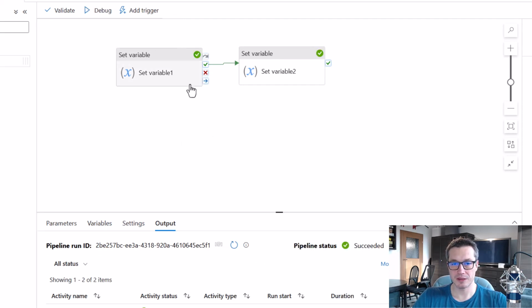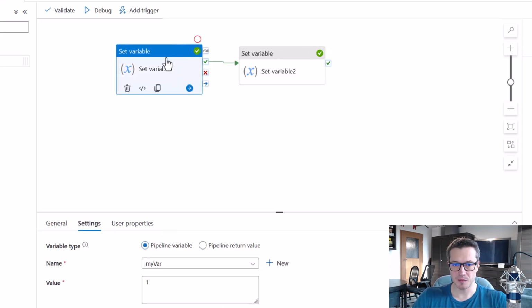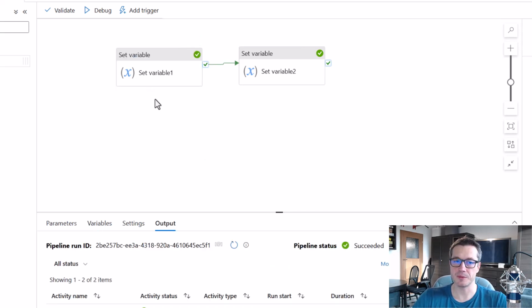And yes, you can see those green checkboxes, tick marks, that both of those activities succeeded. That's great. That's why both of them were executed. Now, let me update the first activity to throw an error. To do this, I will just try to set my number to a string value, which obviously will fail because it's not possible to convert test string to an integer.